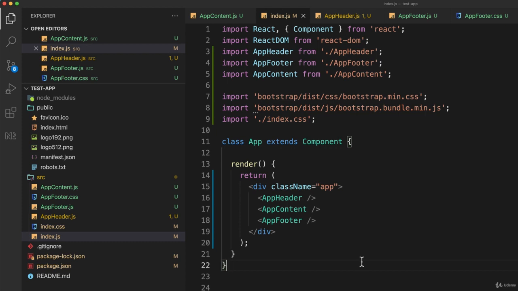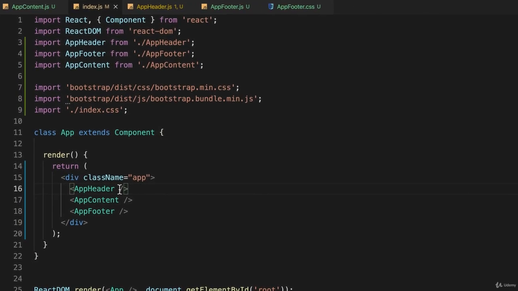Now I want to talk about properties. I said a while ago that a lot of what you do in React is to build reusable components. And the problem is that my app header actually has a title hard-coded in it. And I want to fix that. I'm going to fix it by passing a property to the component. And it's as simple as this.